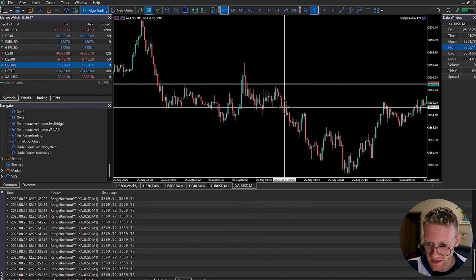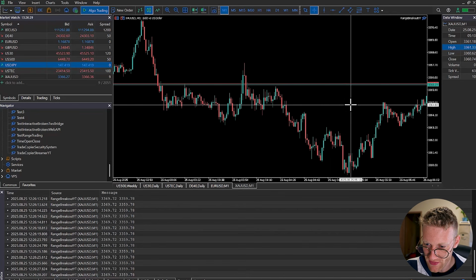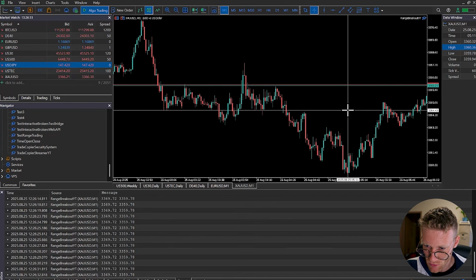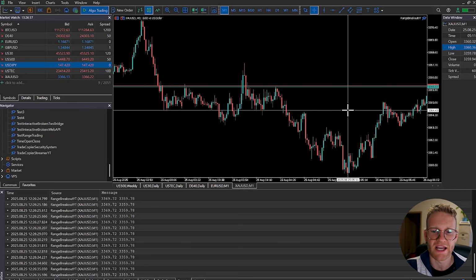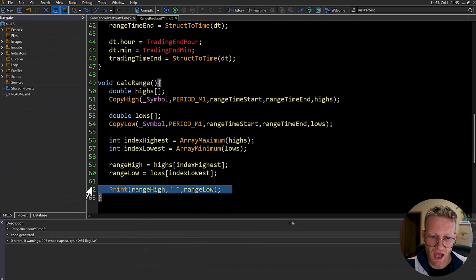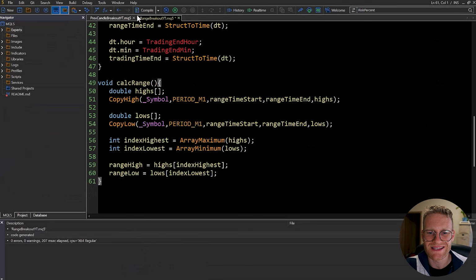So this is correct. And now until 6, we want to find the lowest point, and I think it should be this one. It's also correct. We see it in the expert journal printed out from the expert advisor, and also here in the data window. So see, that is how easy it is to find the highest and the lowest point in MetaTrader, or in a chart.